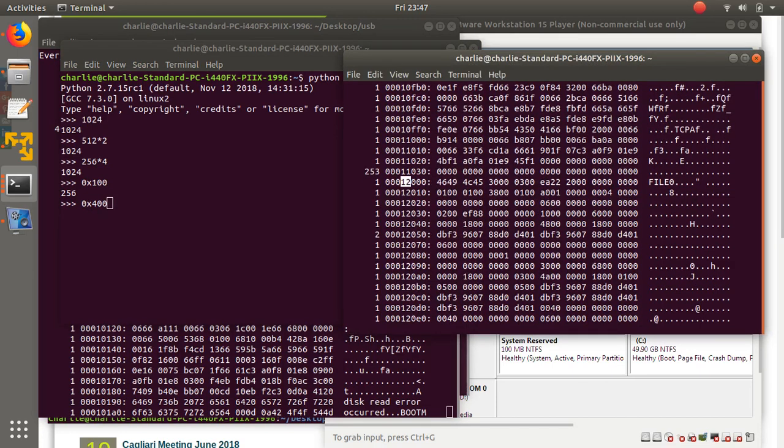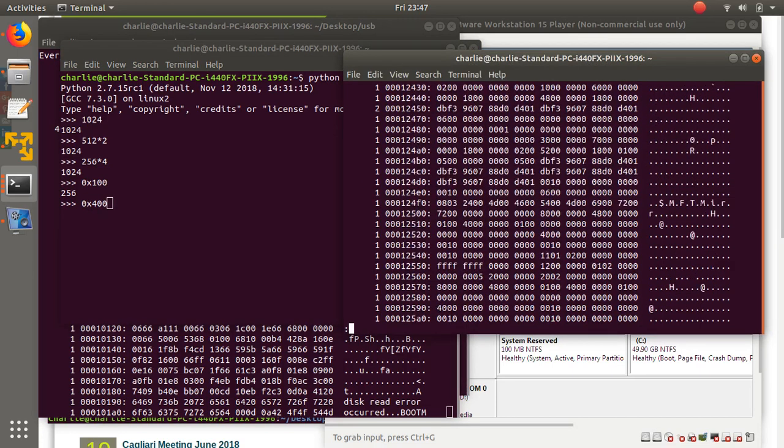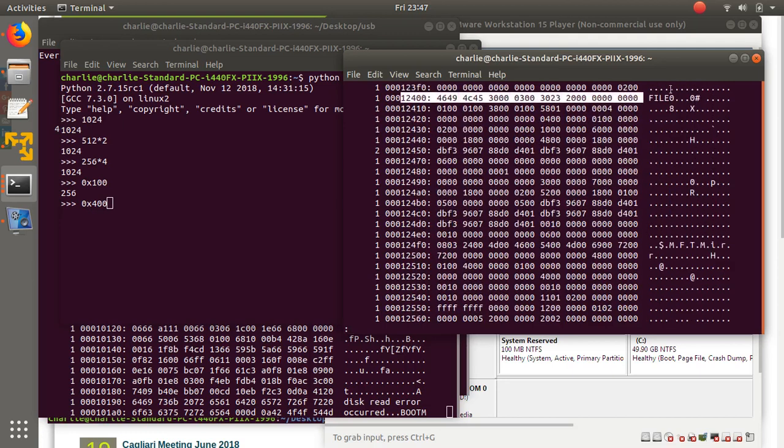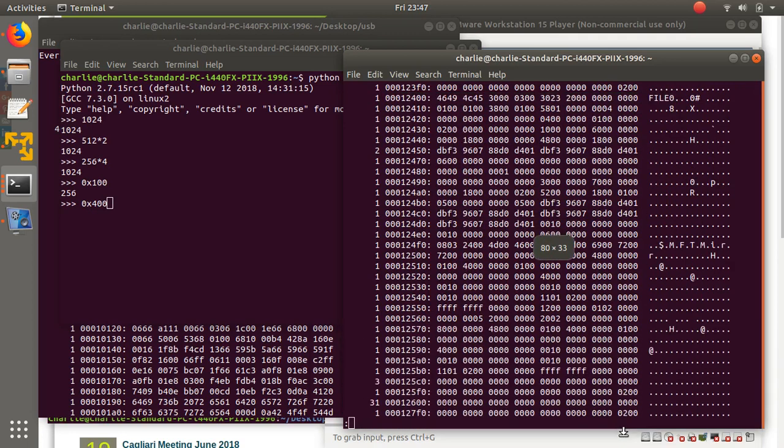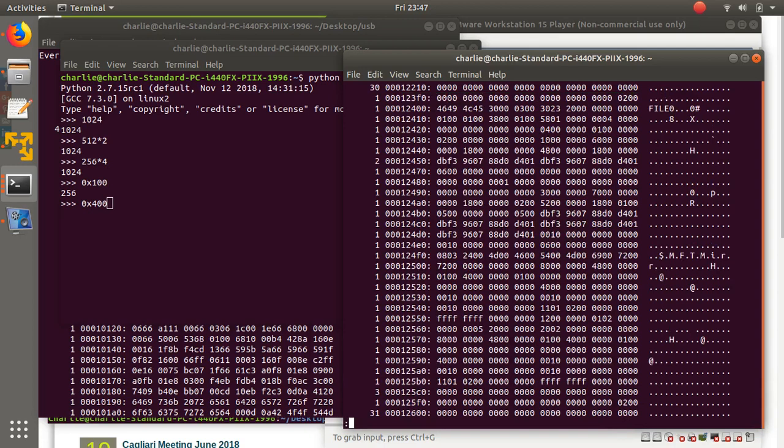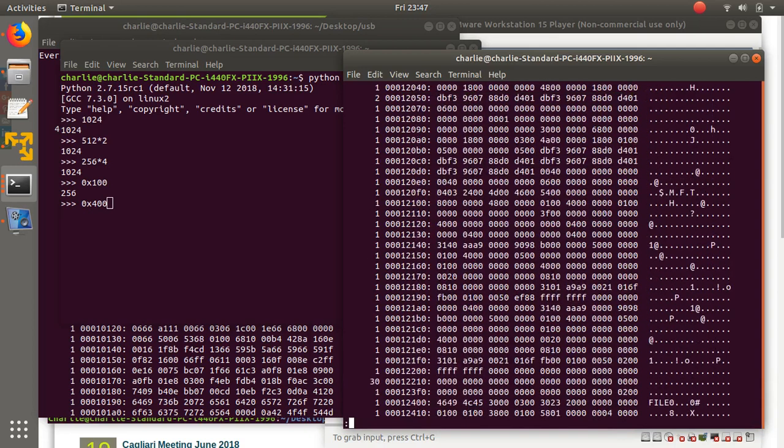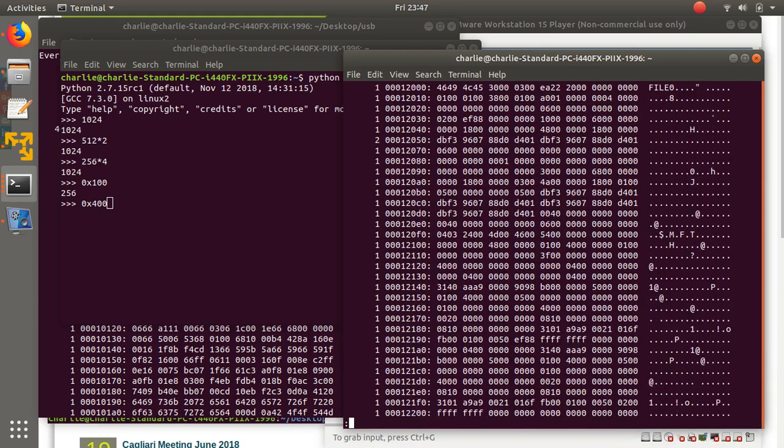So let's move on to 12400, and oops, this is a bit early. Okay, there it is. There's our next record. So each record usually corresponds to one file, and you can see the name of this file about here. Remember, this is Microsoft Unicode.